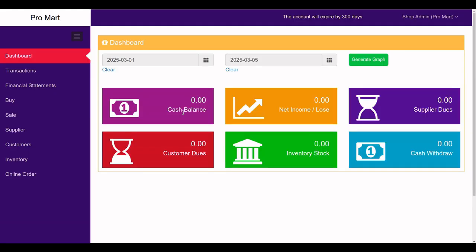This is the dashboard of the system. This dashboard is being generated from the first of the current month till today. Here the summary is showing the cash balance, that means how much cash you have in your inventory, net income or loss, and the supplier dues. That means how much you have to pay to the supplier, and customer dues. That means how much you have as account receivable.